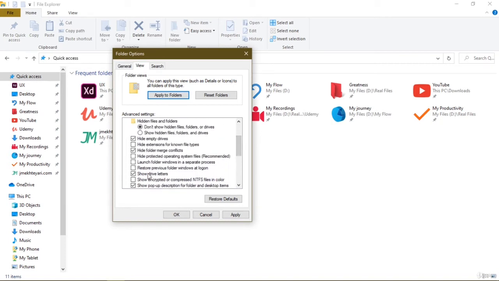Show drive letters or hide extensions for known file types. And hidden files and folders. Should it show hidden files and folders or not? If you want that, just go and choose the second option, and it'll show you all hidden files, folders, and drives. And if you don't want that, choose option number one.